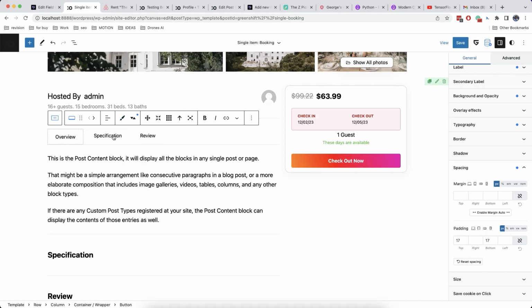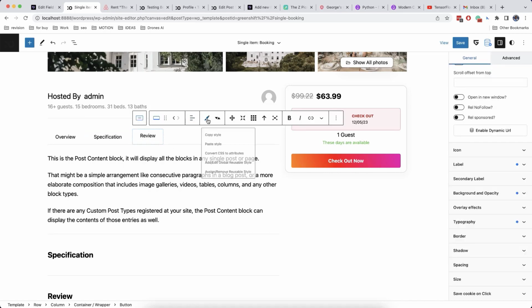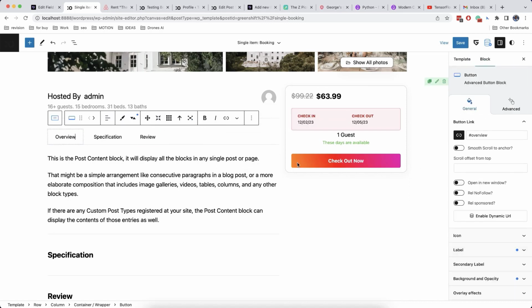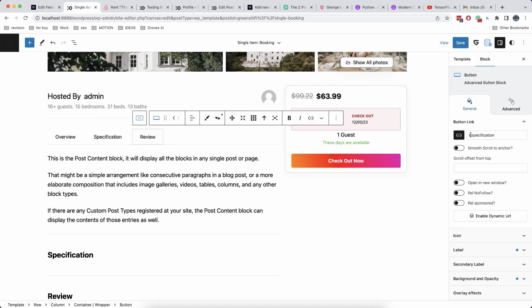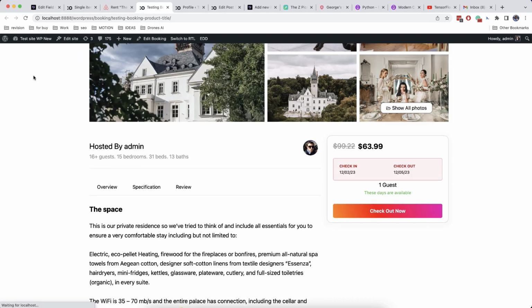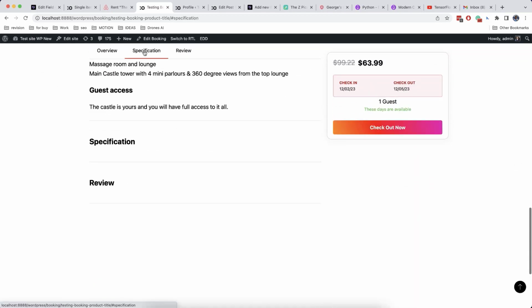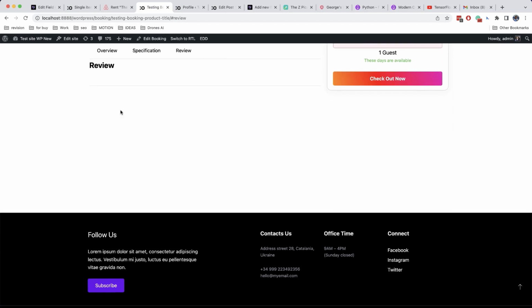Okay, so now I will copy the style of the first button and paste it for the second and the third one so that the same changes will be applied to them too. Okay, so let's now save the changes and see how it looks on the website. So as you can see, everything works well.